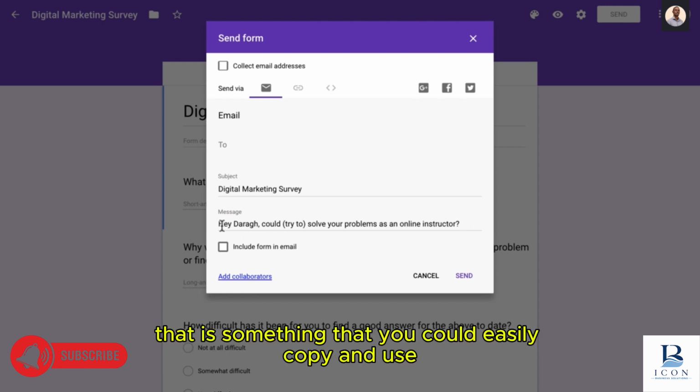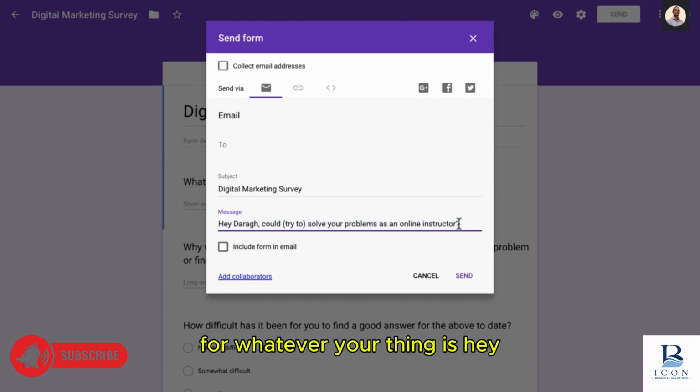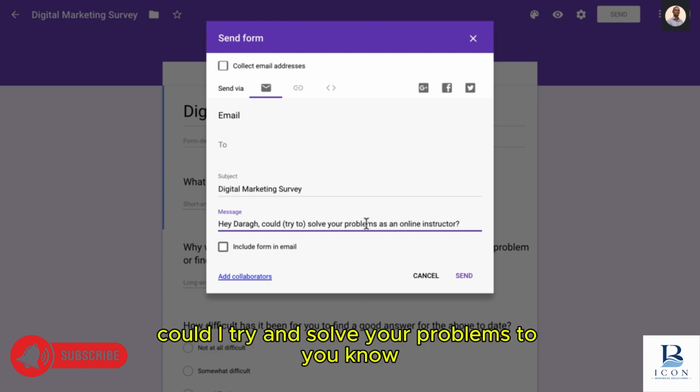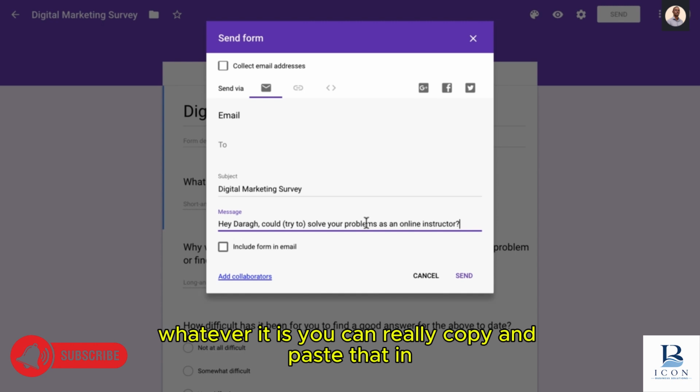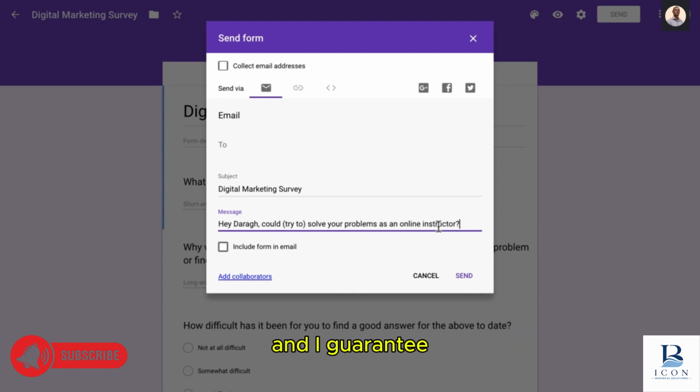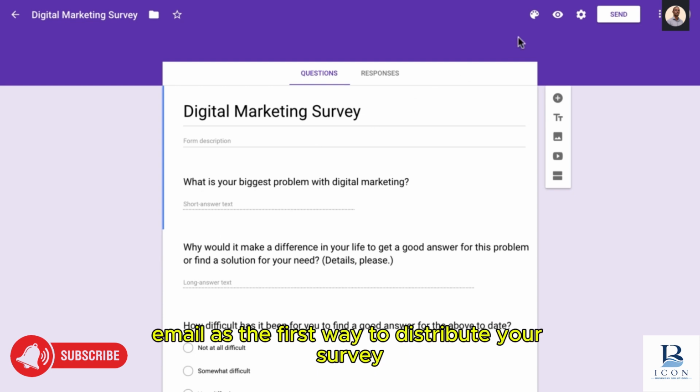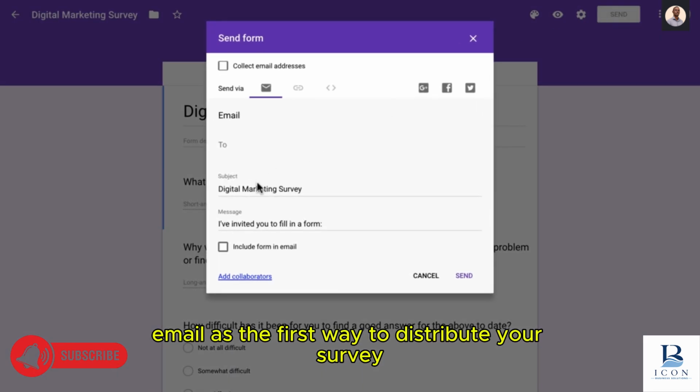So that is something that you could easily copy and use for whatever your thing is. Hey, could I try to solve your problems to become financially independent? Could I try and solve your problems with Adobe After Effects? Whatever it is, you can really copy and paste that in, and I guarantee you're going to get a lot of people opening your email and responding to it. Okay, so that wraps up email as the first way to distribute your survey.